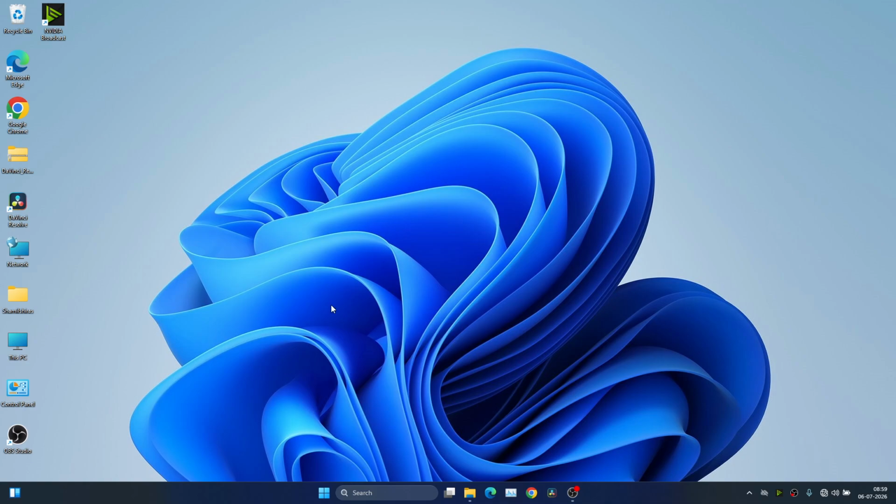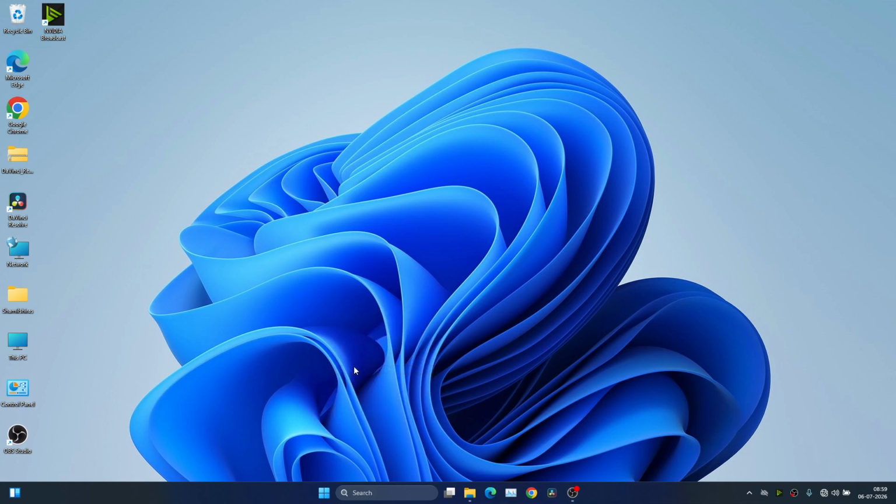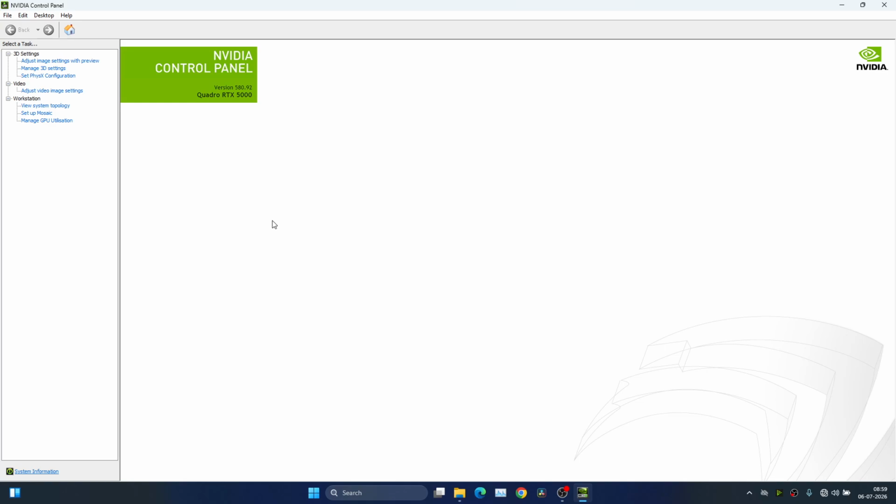I'm using Windows 11. So right click on your desktop, then select Show more options, then go to NVIDIA Control Panel. Okay, and here you can see the version, 580.92. That's my current driver version.